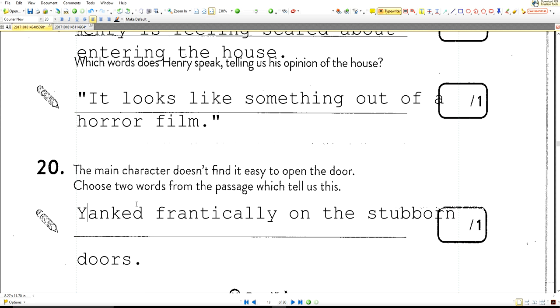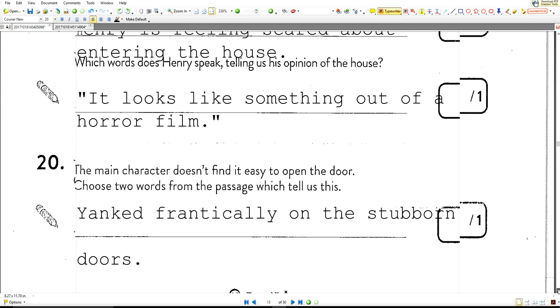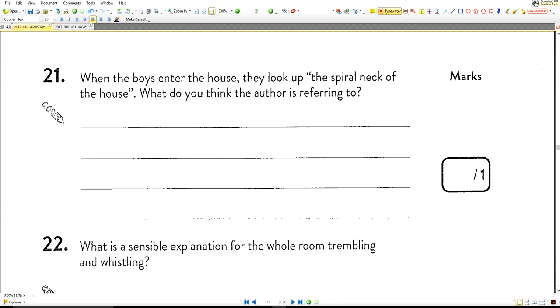Okay, are you happy with that? Yeah. When the boys enter the house, they look at the spiral neck of the house. What do you think the author is referring to? Right, have you finished that page? Yeah. Okay, how many more pages have you got left? Just two. Okay, right.